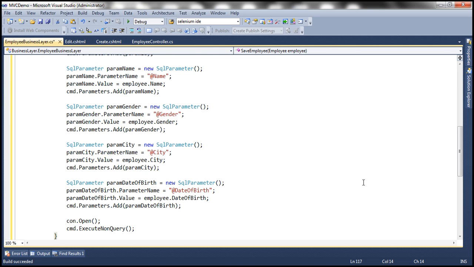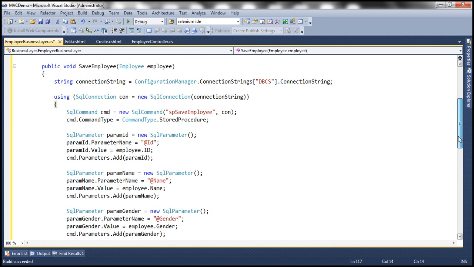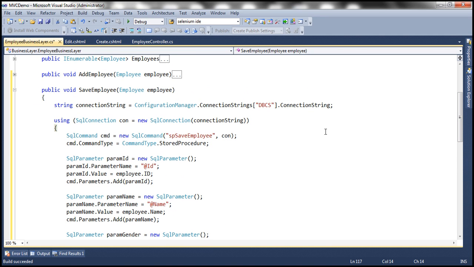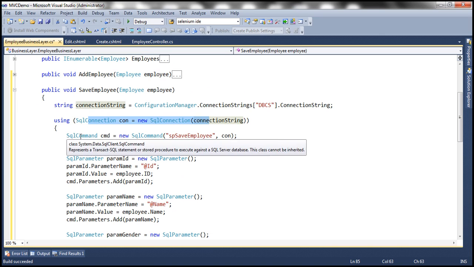Now this is very straightforward ADO.NET code. We discussed ADO.NET in great detail in the ADO.NET video series, so please watch those videos. So what are we doing here? We're using the ConfigurationManager class to read the connection string from the web.config file. And then using that connection string, we are building our SqlConnection object. And notice the SqlCommand.